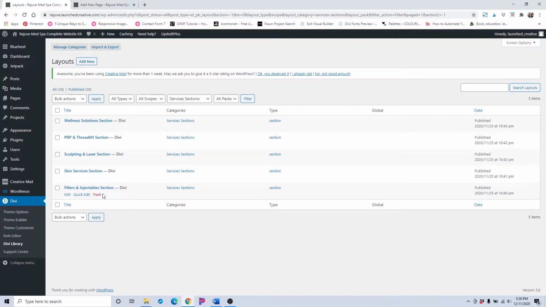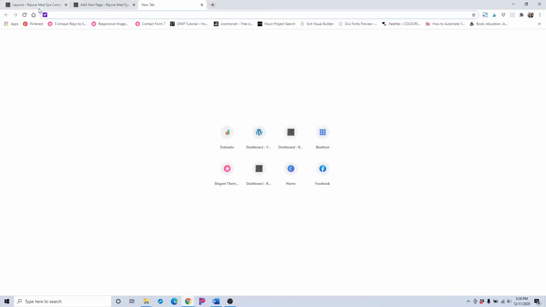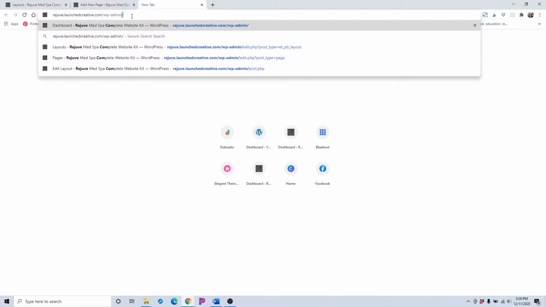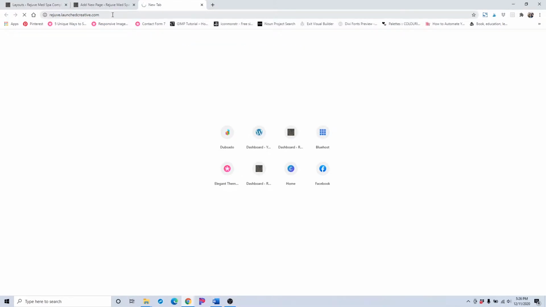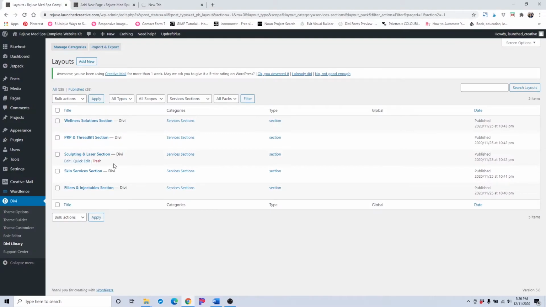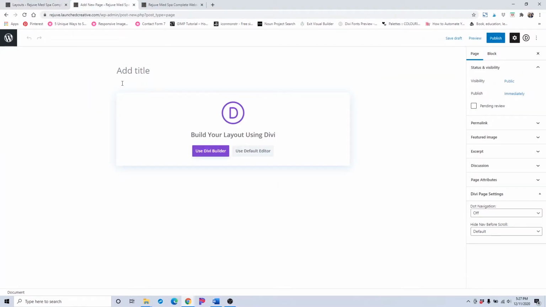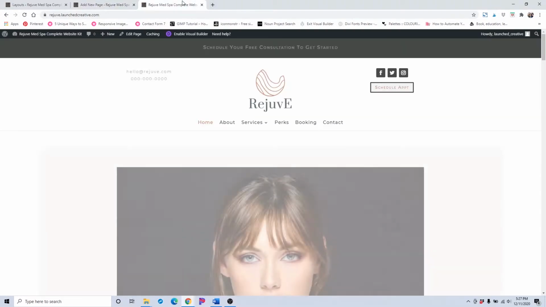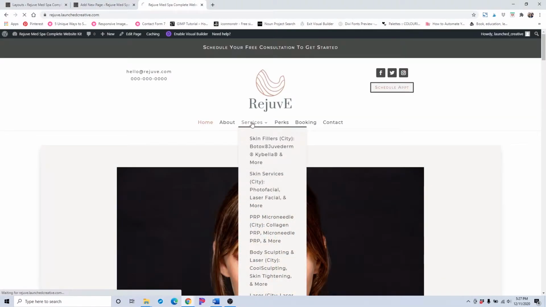So you'll notice that the services page had all of these different sections on it. And I'll open up the services page to show you each one individually. So when you're adding on a new page, if you have fillers and injectables, or you could name it Botox, whatever you need to name it, you would just do this here. Fill in the page name, just like you did with all the other pages. Use Divi Builder. And for the services, we'll just go over to the services page and I'll do a quick run through.